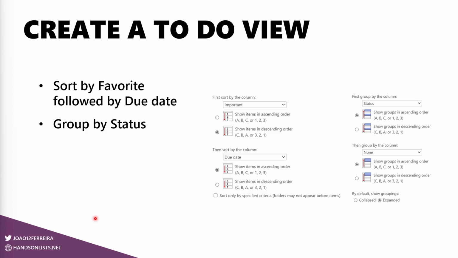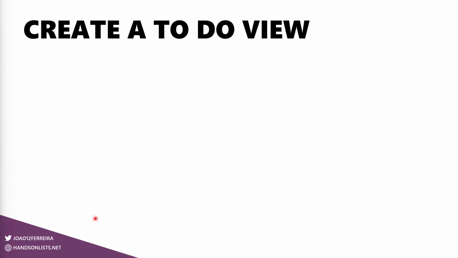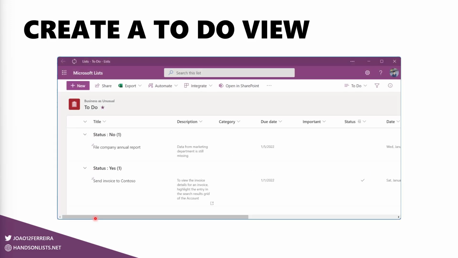And once the view gets completed, this is what you will see. There's data already in here. There are two different groups, but as you can see, the status says yes and no. It's not that good looking as Microsoft To Do, but again, already working, and you are able to track your tasks using this list layout.